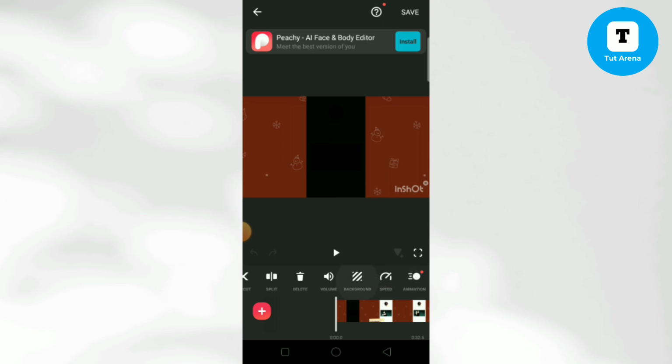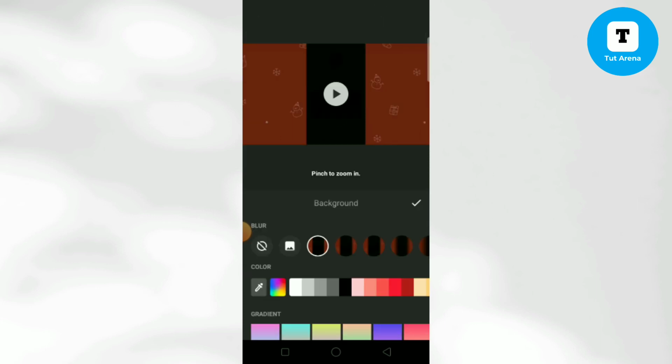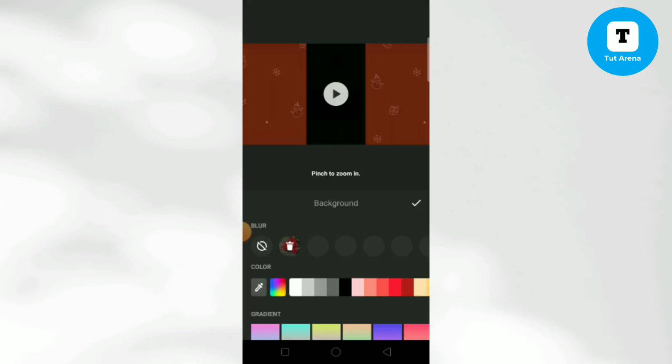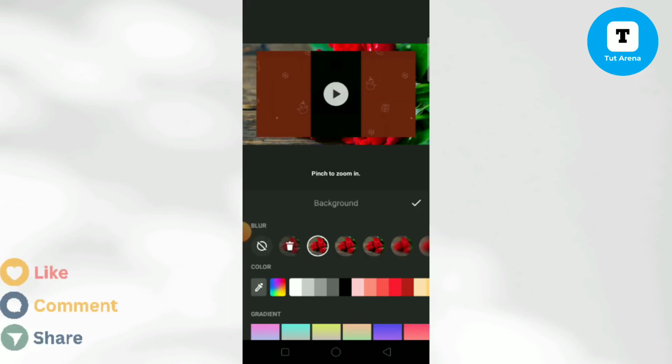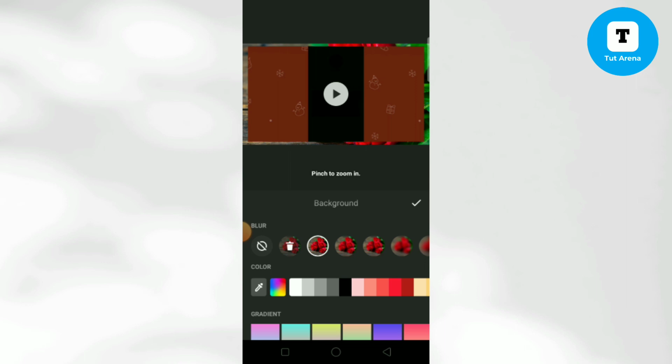If you tap on here, then you can find this. If you tap on the photo icon, then choose the photo to use as your frame. Now you have to zoom it like this, and then you can see here is a frame with my video, and then tap on the check mark to save it.